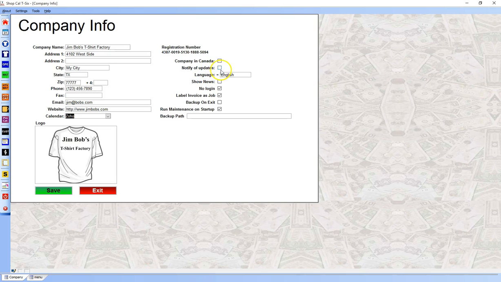You also have the notify of updates. What this does is if you click that, then every time that T6 starts, it will check to see if there's an update. So you won't have to do it manually. The show news basically is on the main menu coming in. Occasionally we put out different news updates about the program, and if you show news, those will show on the front main menu over here.